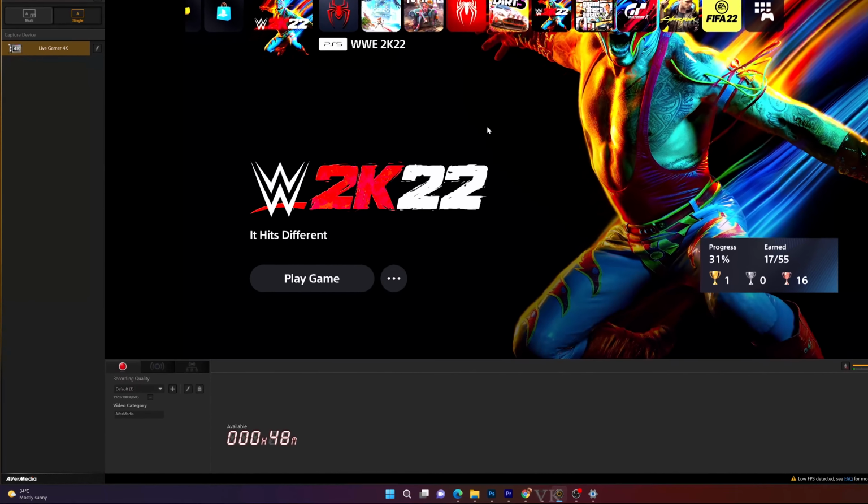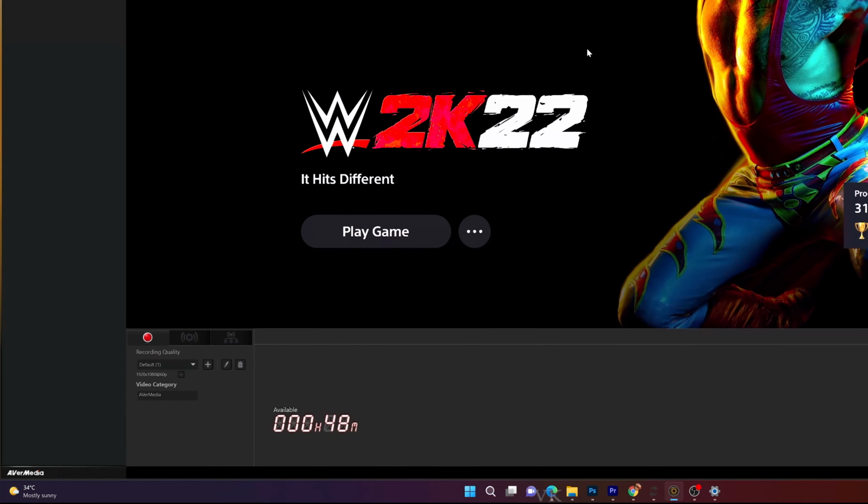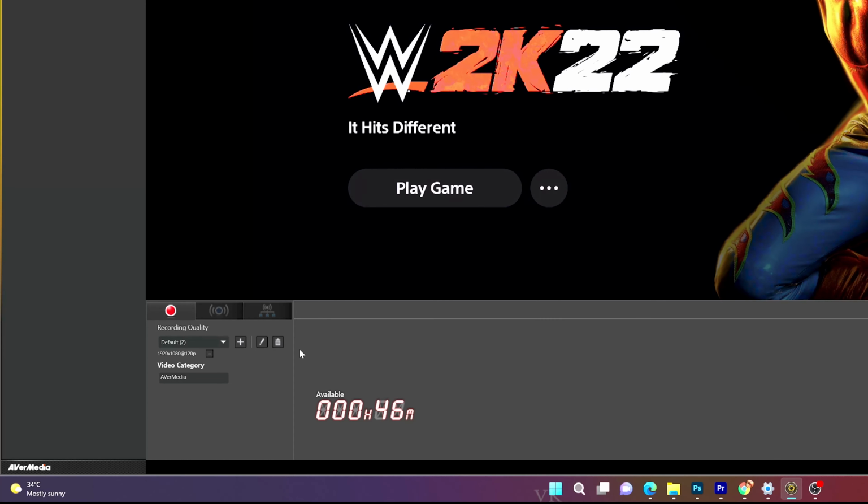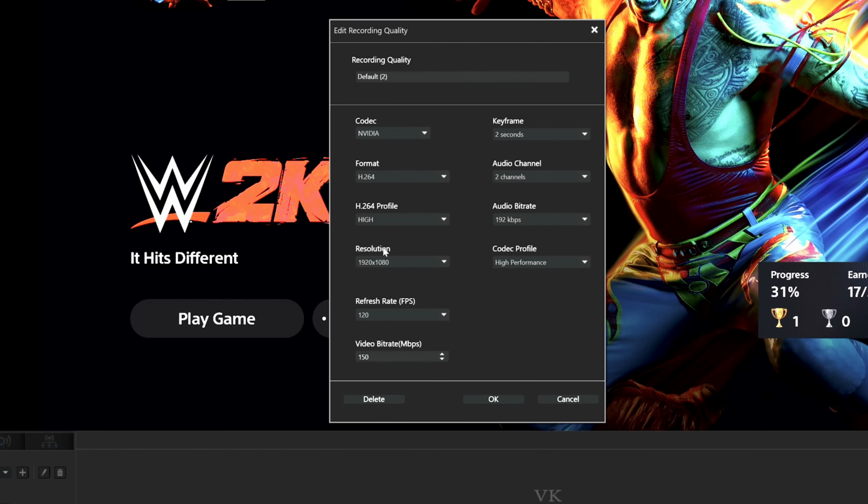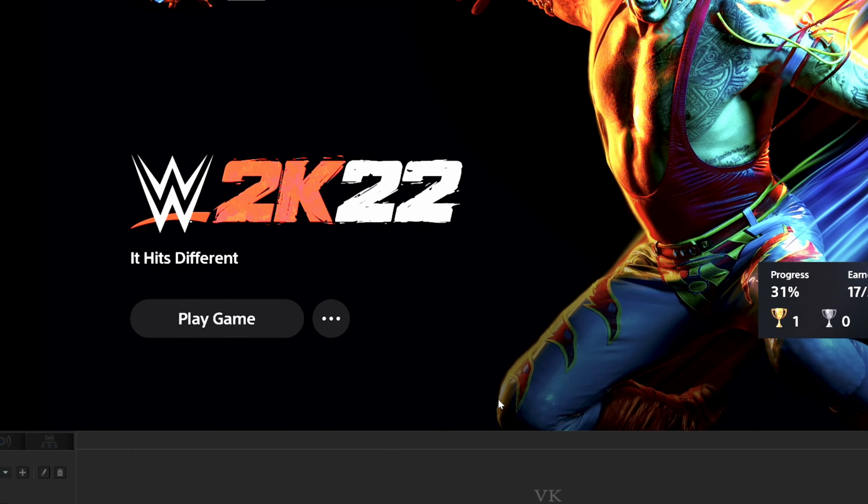Now I have connected the PS5 console to the AverMedia live gaming capture. I just want to show the configurations. I have already configured 1080p and 120 FPS. So here actually I'm going to edit. Here you can see the configurations. When you enable the 1080p resolution, you can see the FPS is automatically limited to your monitor. My monitor supports up to 144, but I'm going to choose 120. I'm going to click OK.